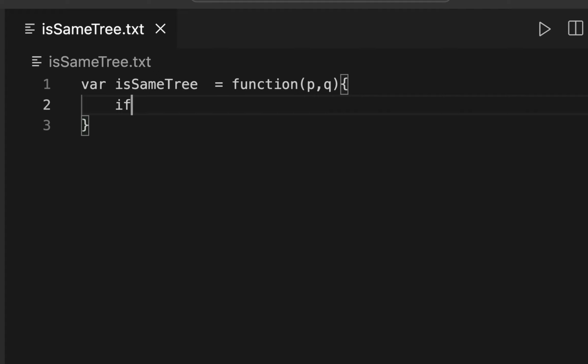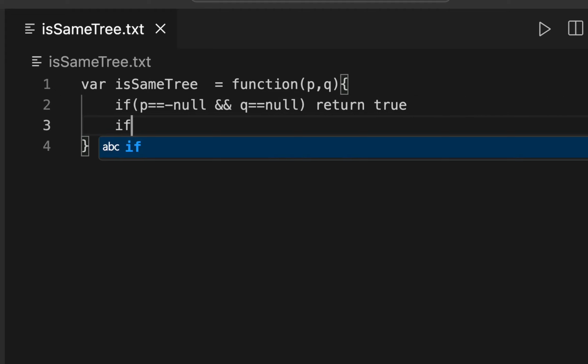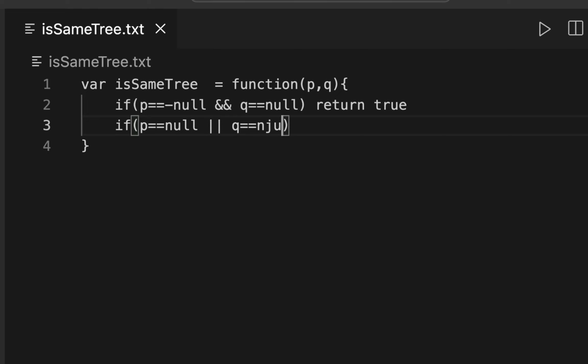Okay. What I will do, I will say if my P is equal to null and Q is equal to null, I will simply return true. Basically both are equal. If suppose P alone is null or Q alone is null, you know what I will do? I will simply return false.